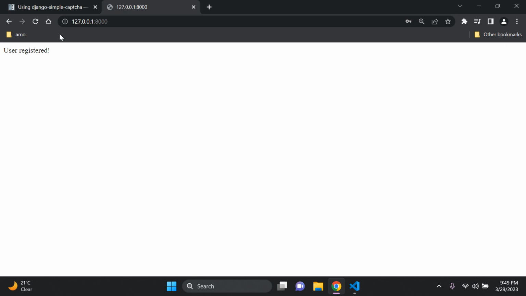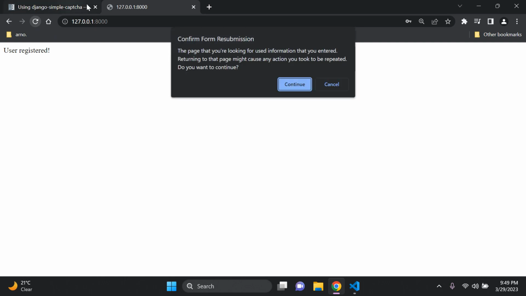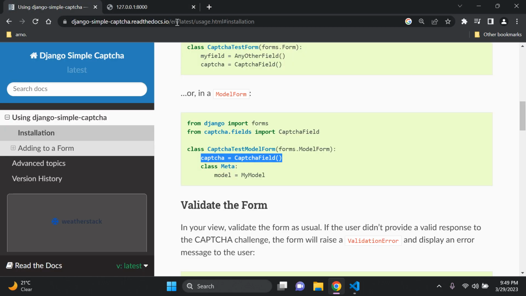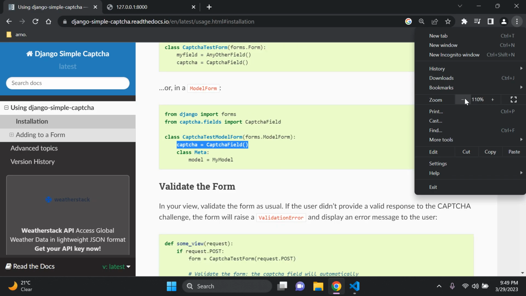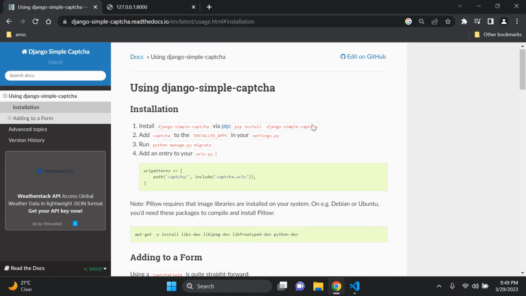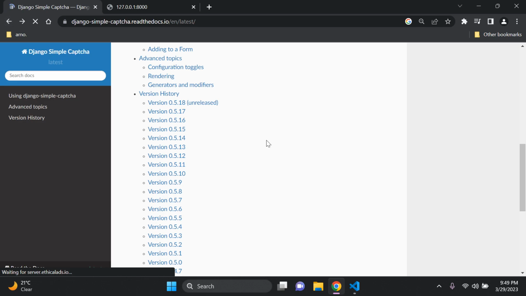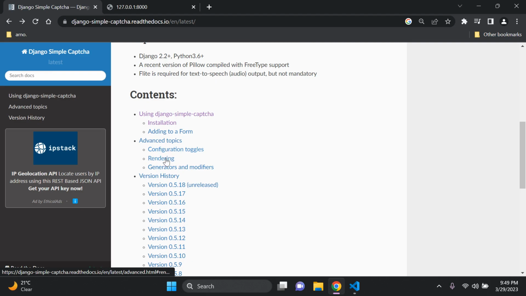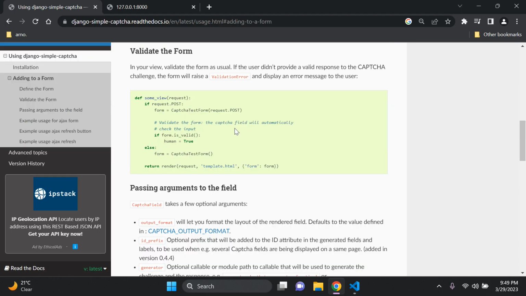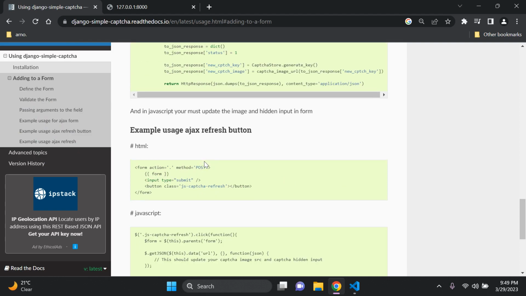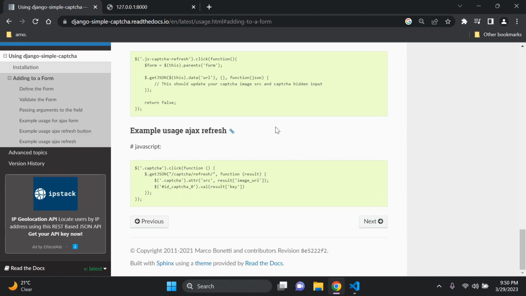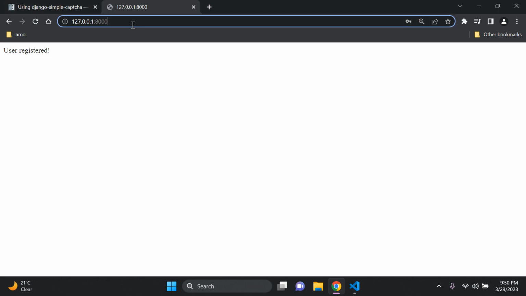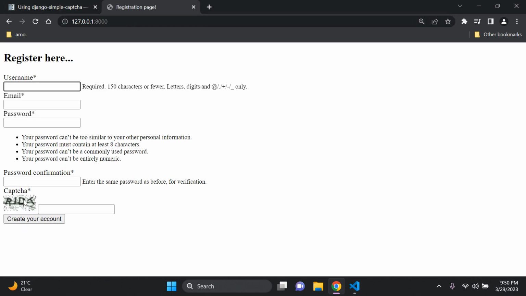Now, in terms of the additional functionality that you can go ahead and set, you can check out the documentation. I will put it in the description below, and you can read a little bit more about the settings that you can set up. So essentially you can read a little bit more in terms of the configuration, rendering, adding to the form. You can read a little bit more about passing arguments. And you can go ahead and read a little bit more about passing in, for example, a math challenge or a particular word. You can even make it larger as well. That's something that you can also go ahead and do. You can make this Captcha a bit larger.